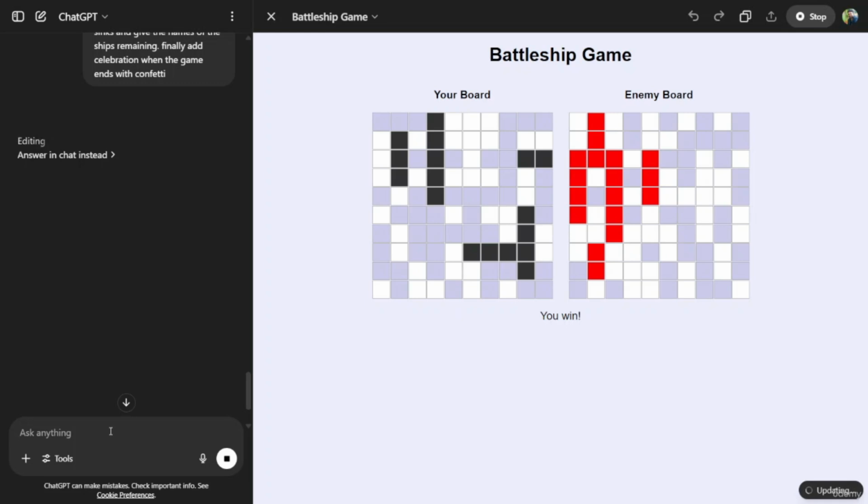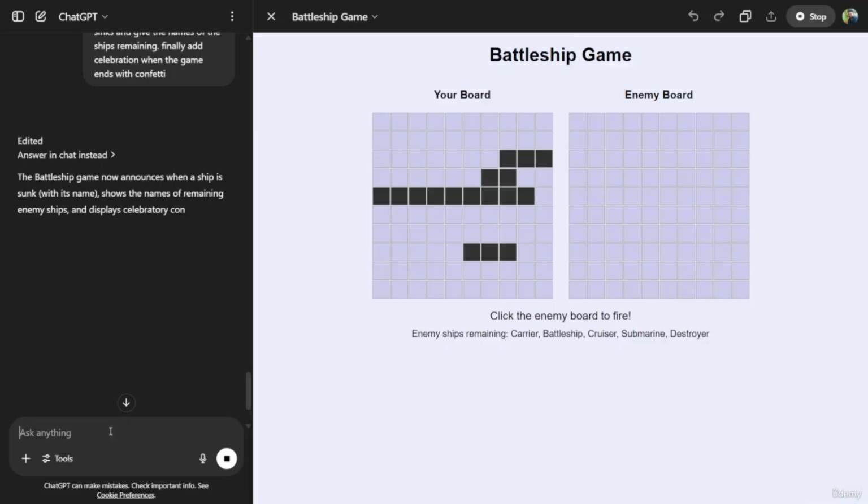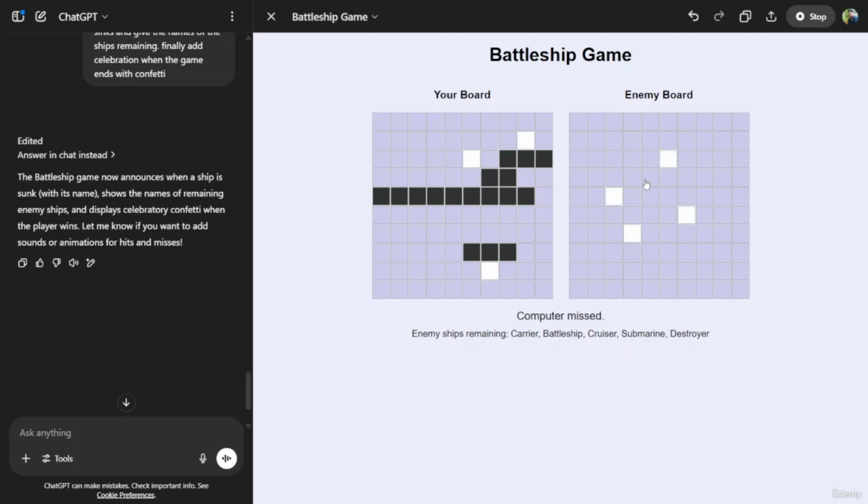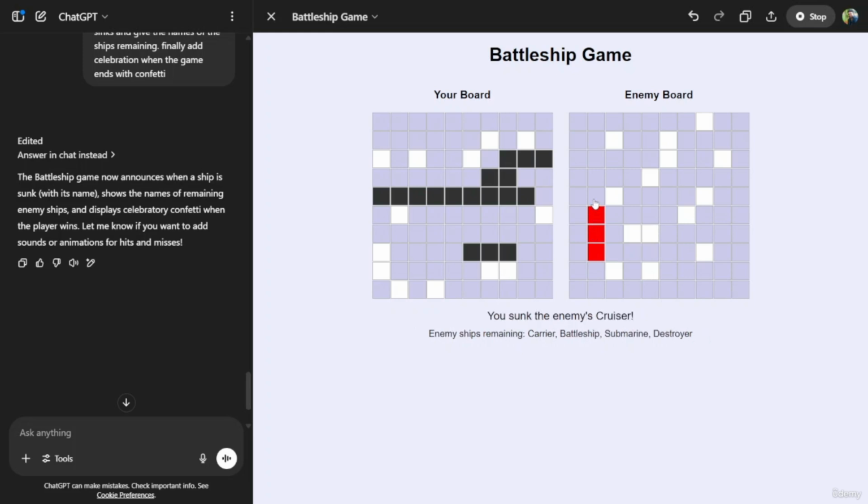So just adding some more. My guess is that the name of the ships and also the boundaries of the ships. So the way they keep the battleship, it announces when a ship is sunk with its name. So remaining is carrier, battleship, cruiser, submarine, and destroyer. So now my board also it has set, so I don't have to bother about how I want to set it. So that saves some time. So we sunk the enemy's cruiser. So the rest of them are remaining. Keep going. Destroyer gone.